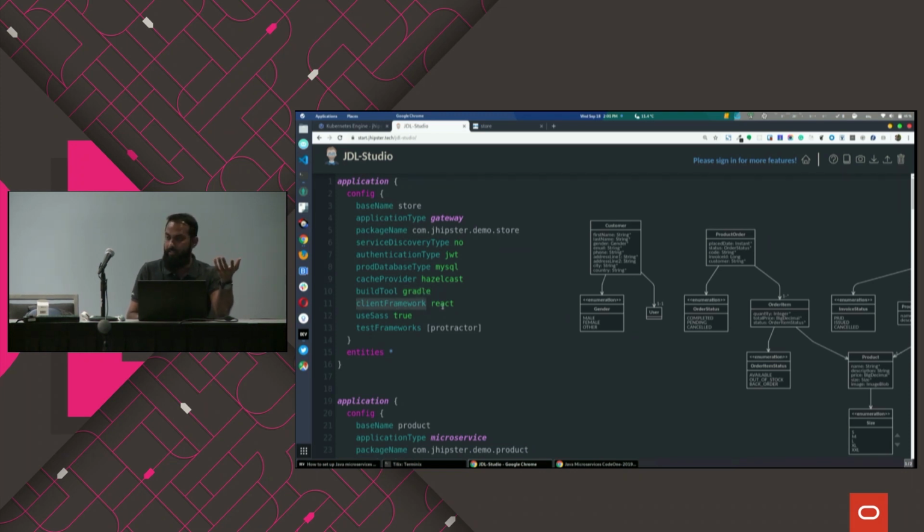You can also choose a client framework. Since this is a gateway, it needs to have a client for you to come and interact. So you can choose between React, Angular, or Vue. So accordingly, it will create a client based on any of these frameworks for you. You can use Sass on the front end, for example. You can use test frameworks. So currently, I think we have Protractor, Cucumber, and Gatling supported. So you can choose all three, or you can choose just one. I'm just choosing Protractor for example.